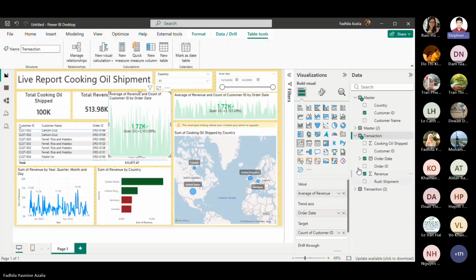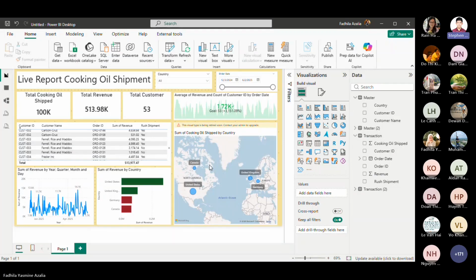So any of the training that we have done today, you can find it in the document that Dewan or Rain has emailed to everyone. So you can always look back at the training material and repeat this on your own local computer.